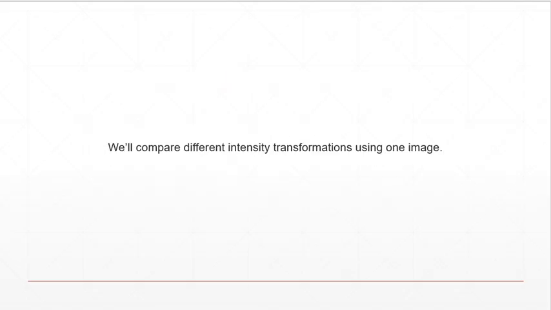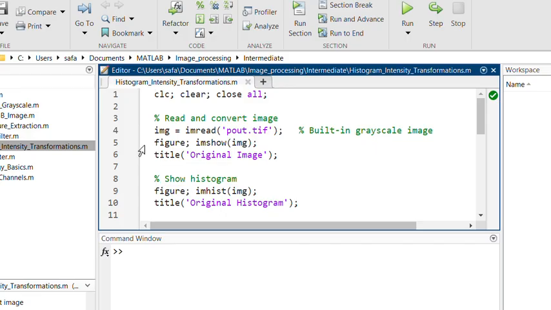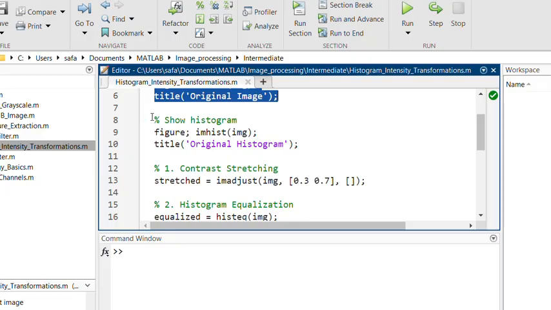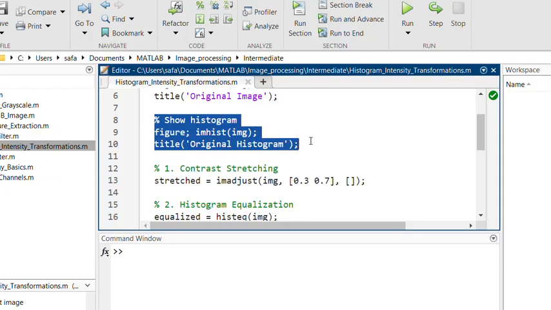Let's move to MATLAB and apply each method to visualize how contrast enhancement works in practice. Here, we started by reading a grayscale image using the built-in put.tif. Then we visualize its histogram. You can see most pixels are clustered in a narrow range, meaning low contrast.